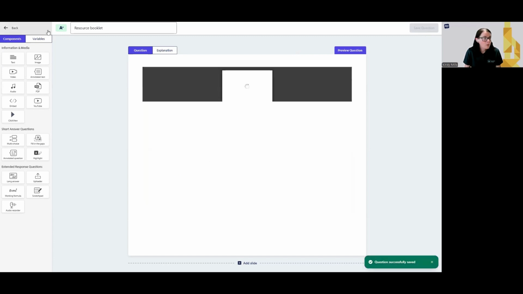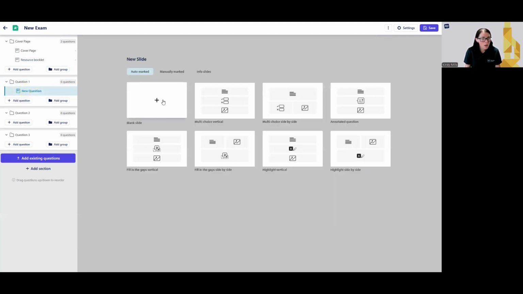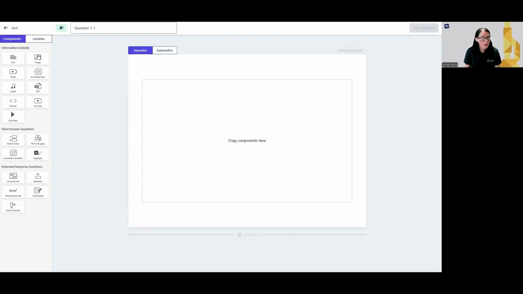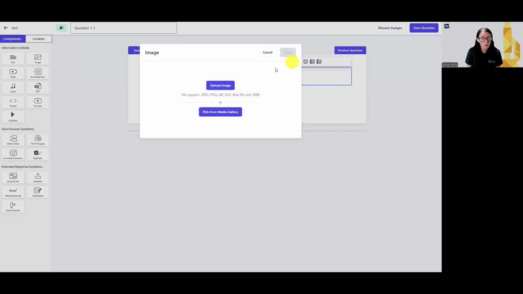Again, this will not be graded because there's no question components, but I have a section at the top just for resources for students, and they can see resource booklet, cover page, so they can see that information. When it comes to question 1, I can now go and add my question, grab a blank slide, copy and paste my text, put on any images. I can also embed images within the question.